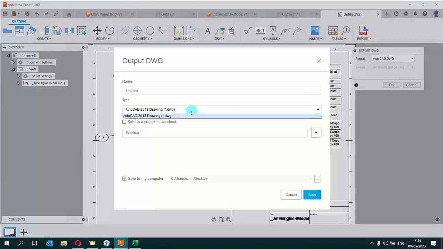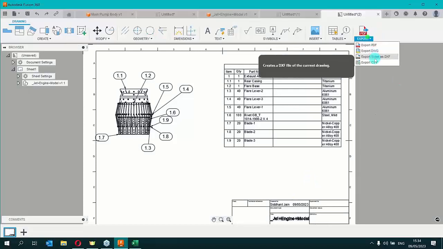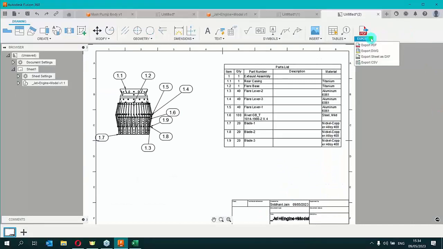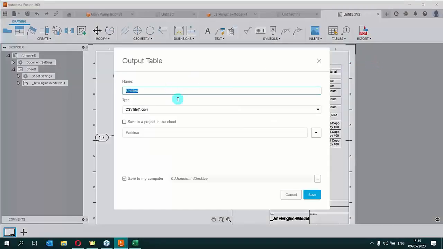Within the drop down, I have the ability to export these out as a 2013 AutoCAD drawing. So anybody who has access to even an older version of AutoCAD, say 2019, 2020, 2021, or any of that sort, they'd still be able to access these DWGs as they see fit. Similarly, we've got the option to export this sheet as a DXF. Again, it's going to be exported in the 2013 drawing format, where you can open this up as a DXF, making it easier for your machinists to take a look at this little component.